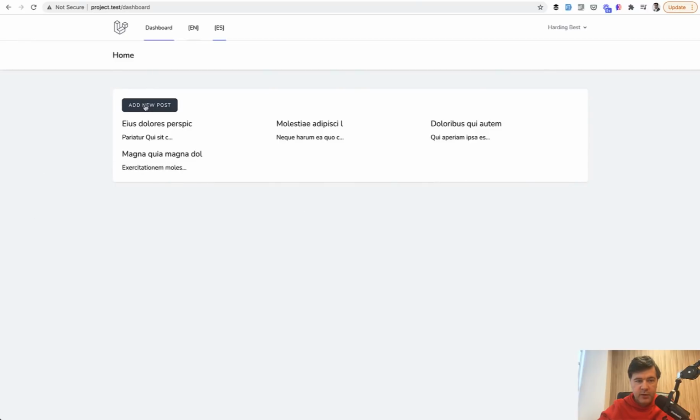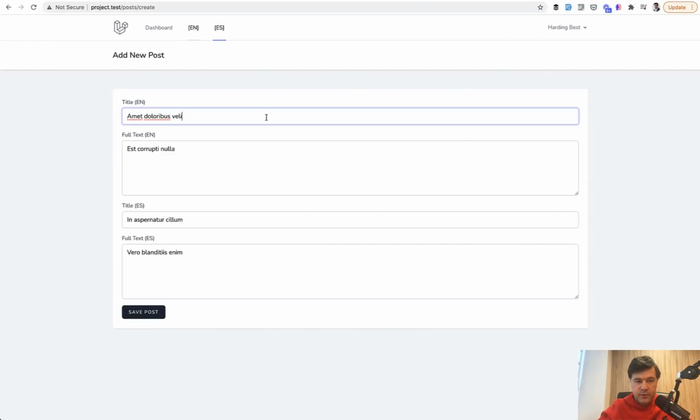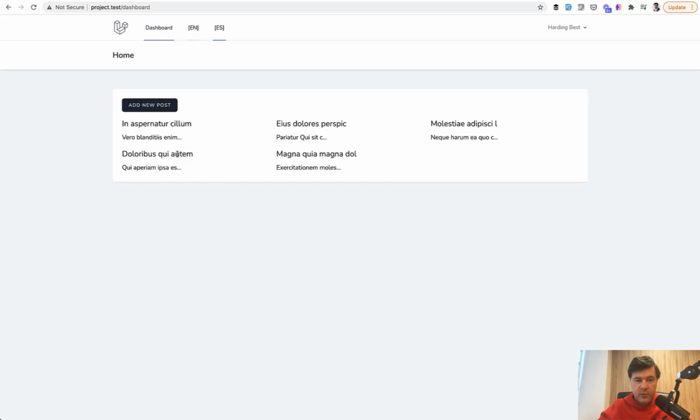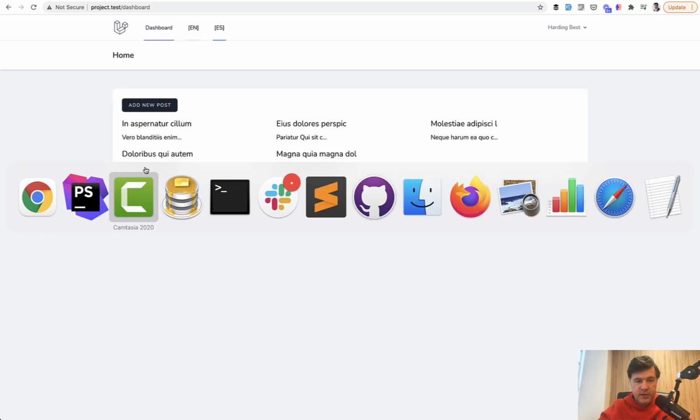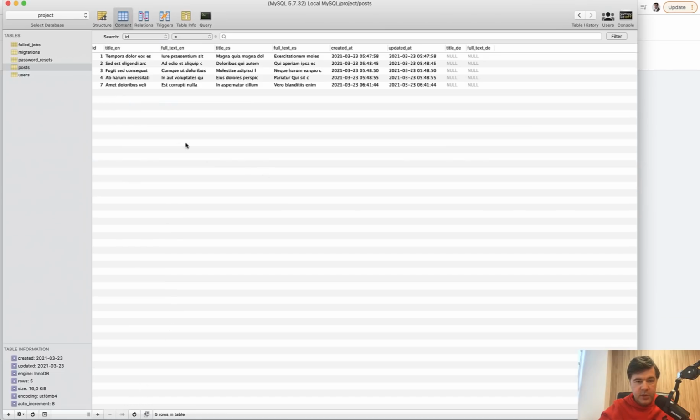If we didn't break anything, add new post, use fake filler, save the post. And there is a fifth post with correct data. If we refresh the database, yep, it all exists with all languages, all good. Now we don't have German in the form yet, right?